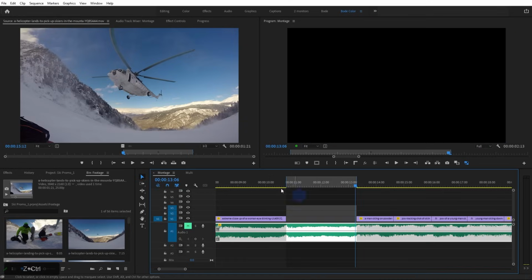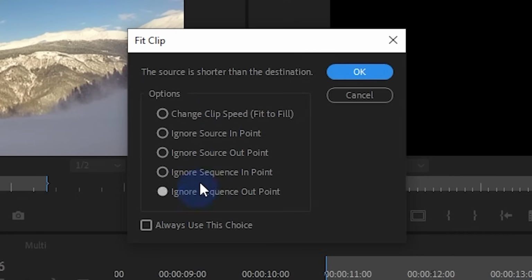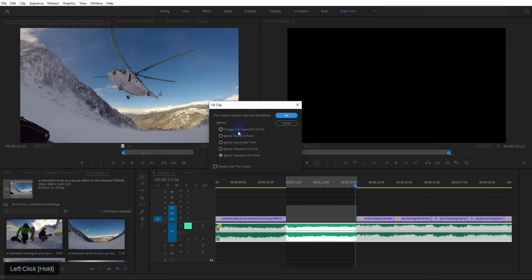That's one option. If I do this again, I have these other options as well. I can ignore the source in point, I can ignore the source out point, ignore the sequence in point, or ignore the sequence out point. And I can choose an option so that whichever I choose will always be the choice. So that's basically a 3 or 4 point edit.